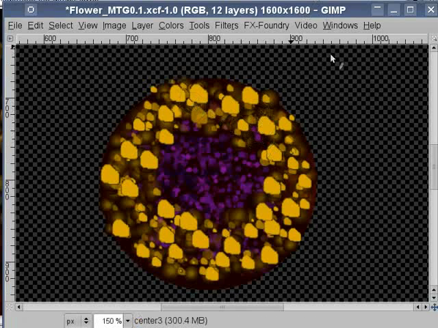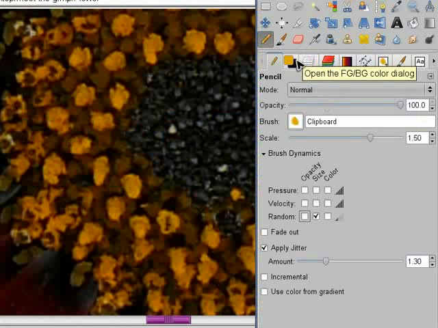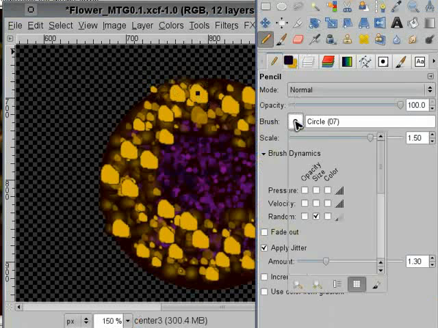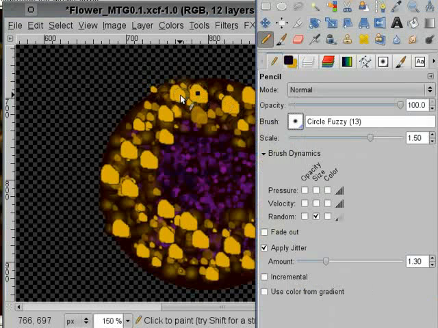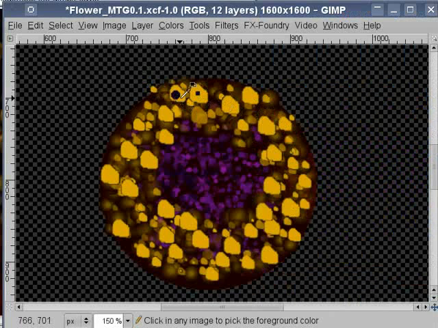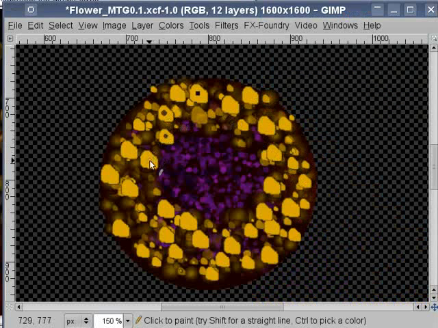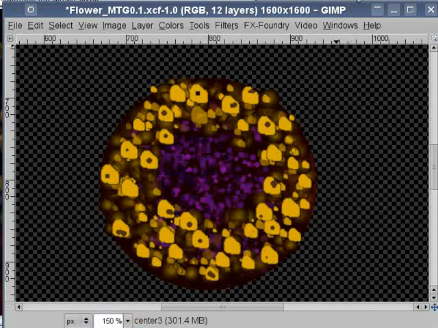Okay, now we're gonna put some dots, black dots. Changing the brush, but for something more like that. No. Less opacity and smaller. Something like that.